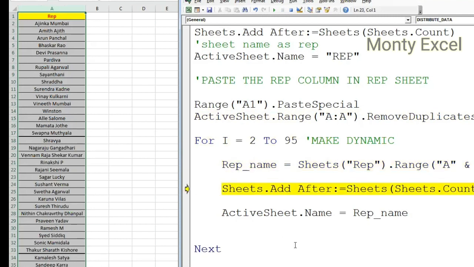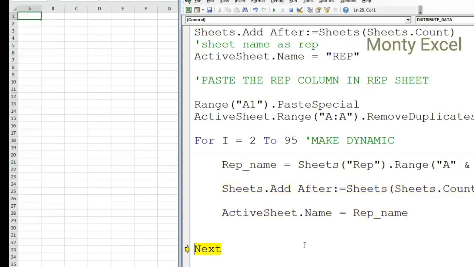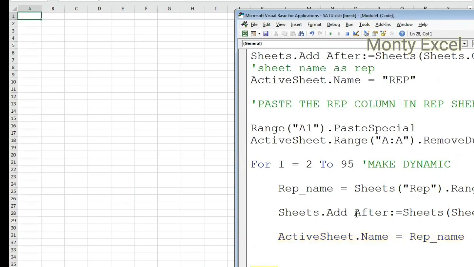Ajinka. Can you create a new sheet for him? Okay. Can you give a name to it? Ajinka. Okay. Again, I want a for loop and I want to understand who is the next person. Amit. Create a new sheet for Amit. Okay. Creating. Okay, it's doing its wonderful job.